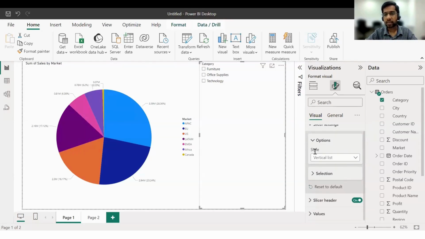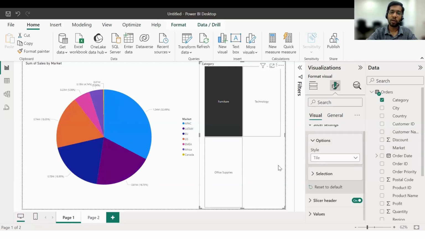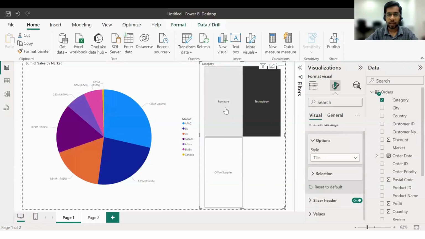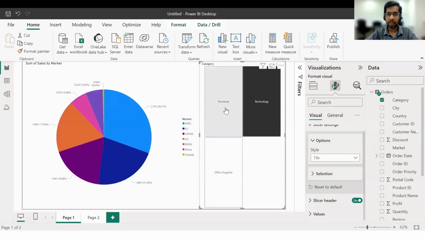The first part is the style. We have this vertical list over here, then we have this tile over here. If I select tile, you can see it is now showing me in the form of tiles. If I click on this furniture tile, it turns dark, and over here I can see the values related to furniture. If I just want to see technology, I can select technology. If I want to see both, again I will select both by pressing Control.